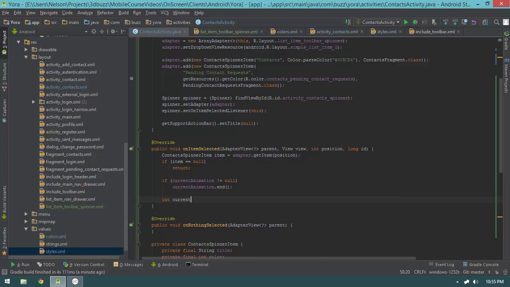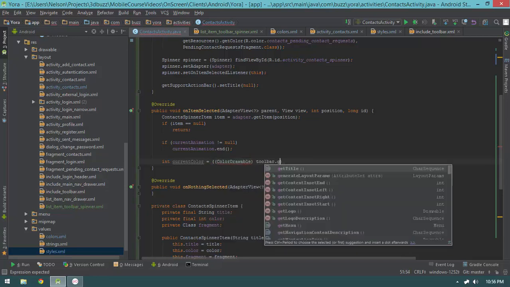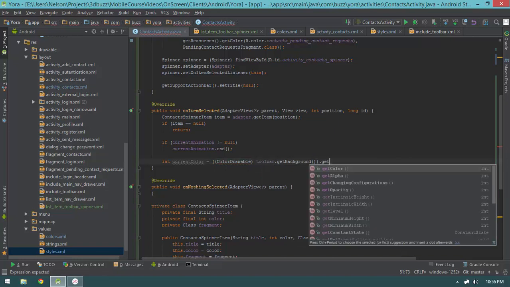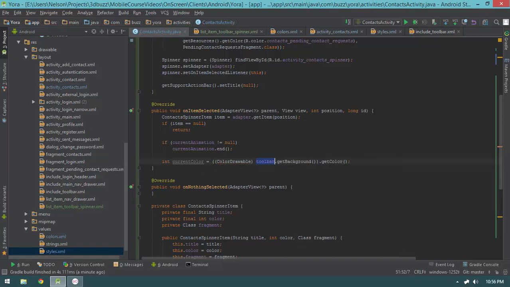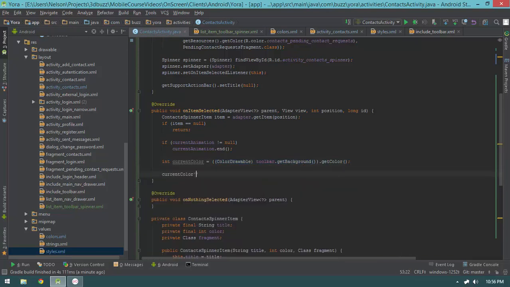Then I'm going to say int current color. I need to interpolate between the toolbar's colors, so I need to get the current color of the toolbar. To do that, I'm going to say cast to color drawable toolbar.getBackground.getColor. So I'm getting the toolbar's background, I'm casting it to a color drawable, and then I'm extracting the color from that. Now I can start my animation.